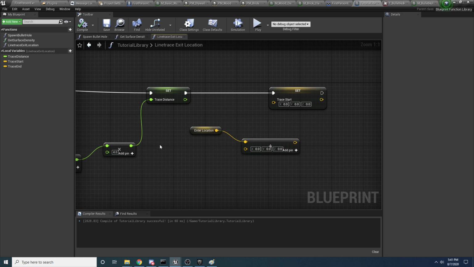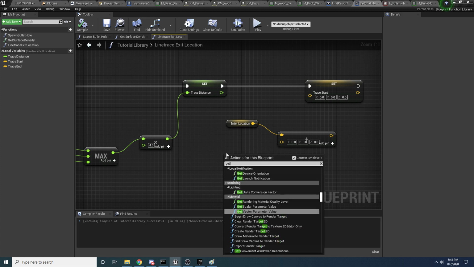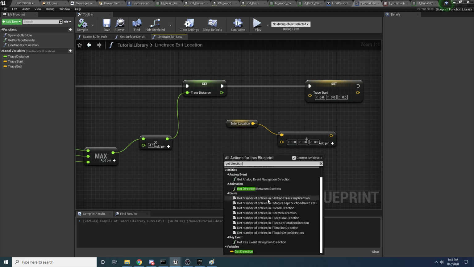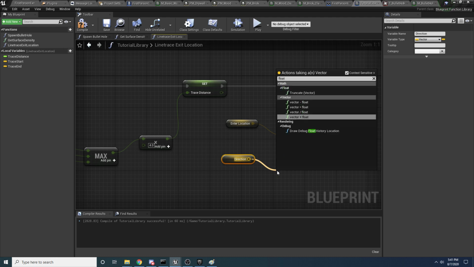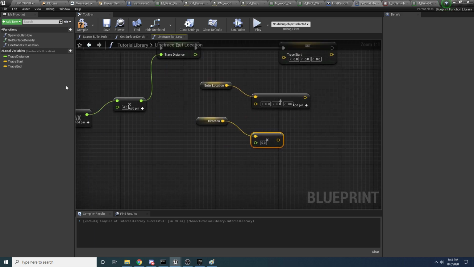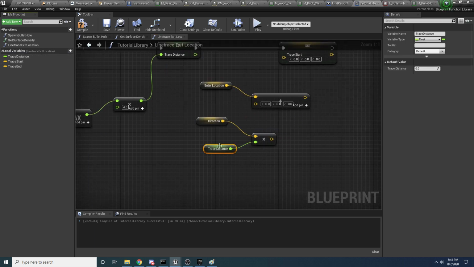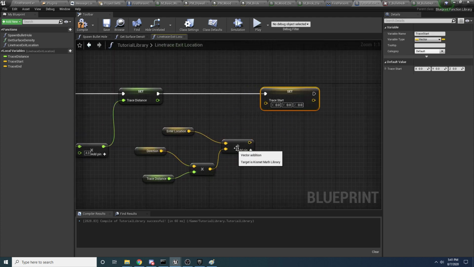Okay, so we'll say vector plus vector, and then our direction will be this direction. So just right click and say get direction. And then I'm going to multiply that by our trace distance. So float times vector, and this will be our trace distance. And we'll hook that up like so. And that is our trace start.